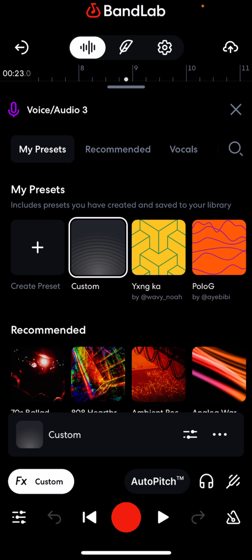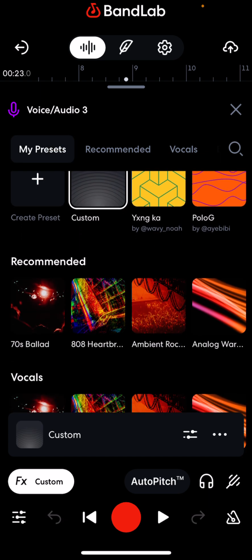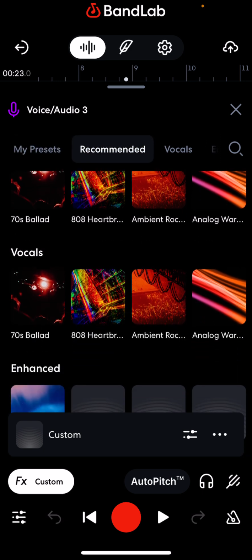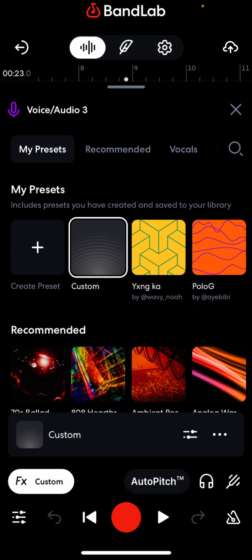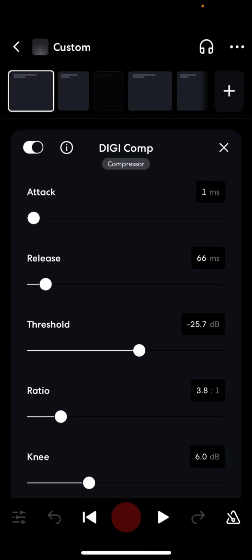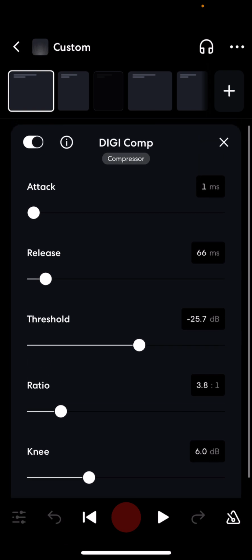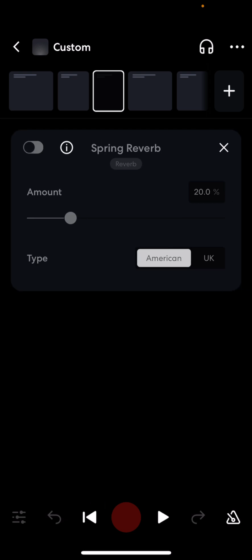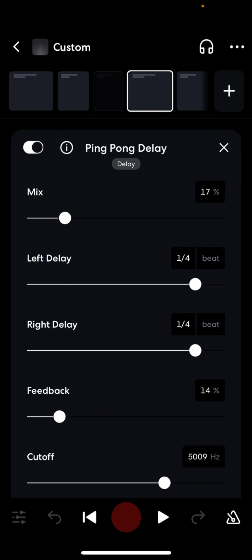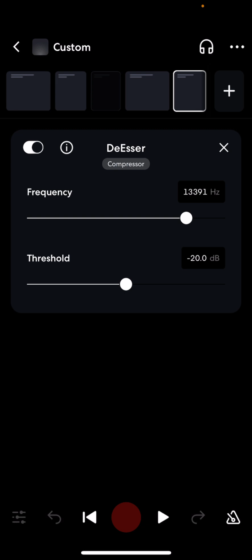Oh, this is a custom preset. I didn't use a preset here. Sorry guys, I think this is the one I made. Let me just open it for you guys. So you wanna copy everything that's here. Make sure that's everything you got, right? Make sure you actually get everything.